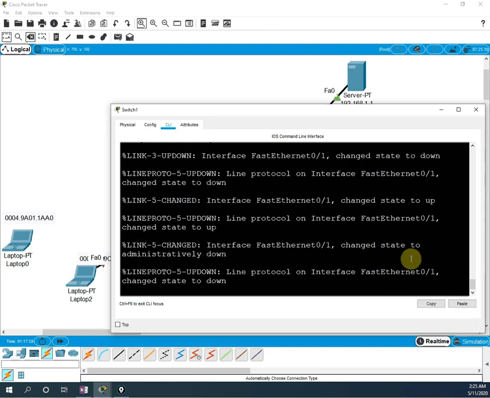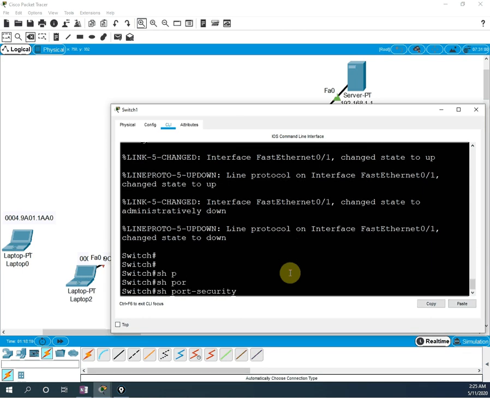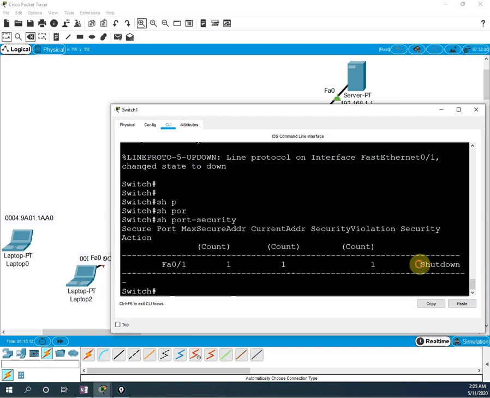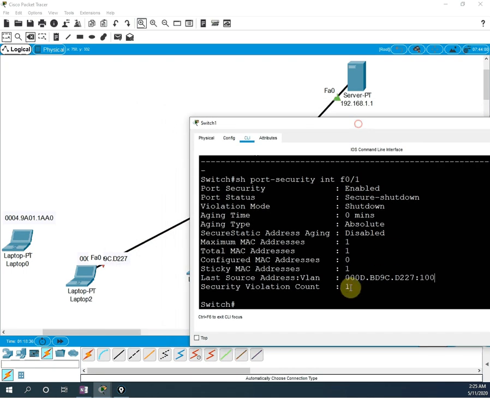If you want to check, see here in the switch we also have the logs saying this port is having an issue, it went down. If you want to check, you will write show port-security, like this, and you can see this is shut down. If you need more detail, after that you write interface F0/1. If you write F0/1, you will see the violation, the violation number, and that the port status is secure-shutdown.